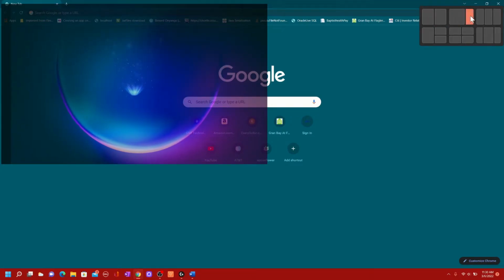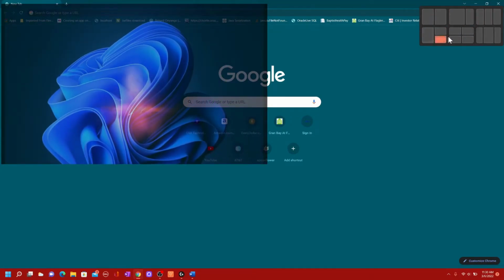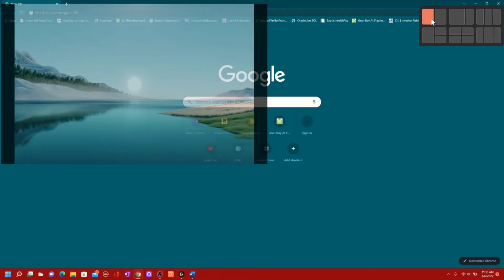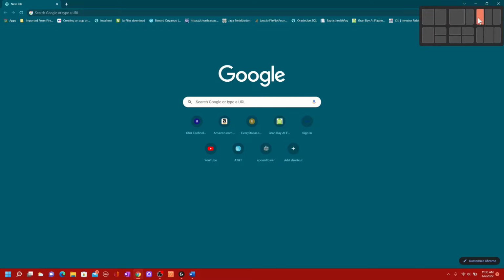The snap layout, as you can see, offers really great visuals, and the snap assist makes organizing your windows such an easy task, allowing you to work even more efficiently. We all know how difficult it is to rearrange windows manually, especially if you're working on multiple applications.